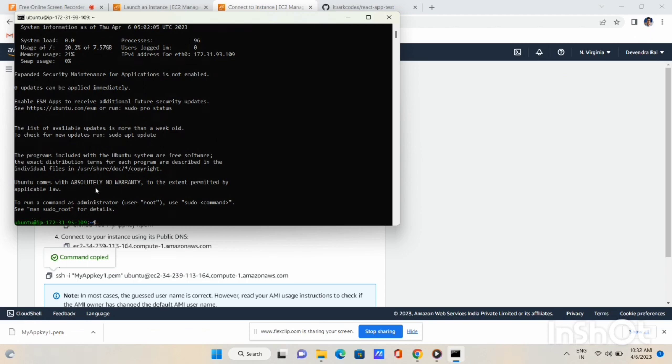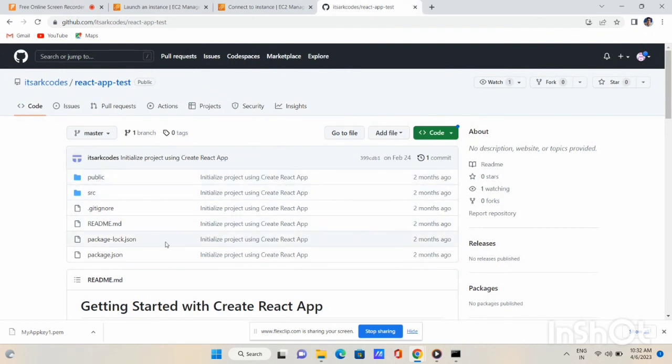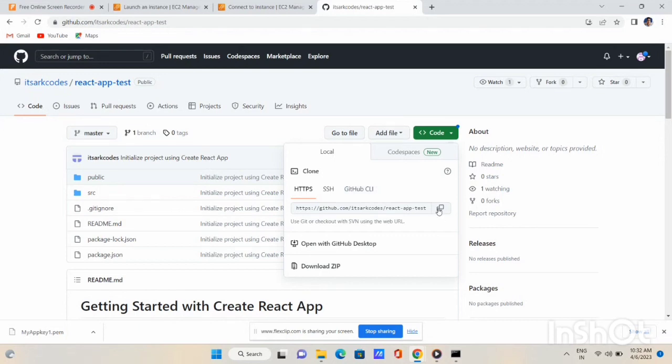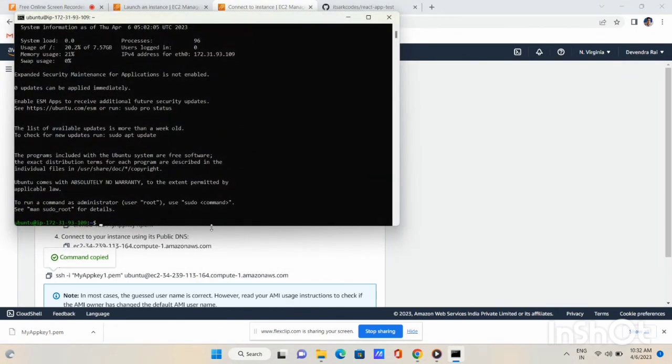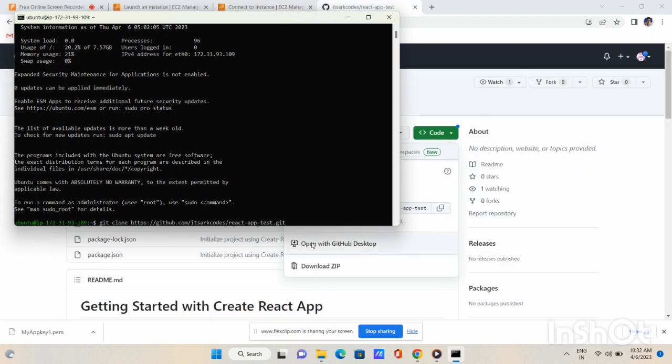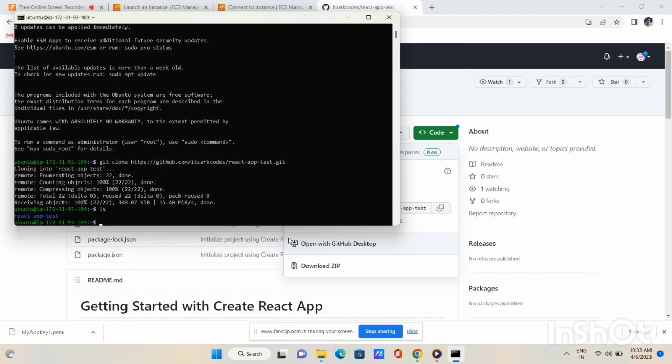Here we are going to check the React app which we are going to deploy. This is my React app. It is a basic React app. So I am copying the link and cloning it into our Ubuntu virtual machine. I will write the command git clone and the copied link and hit enter. So our React app is cloned on our Ubuntu virtual machine. Now hitting ls, you can see that it is there, react-app-test. So we are going to change directory to react-app-test and hit enter. Now you are in the app.